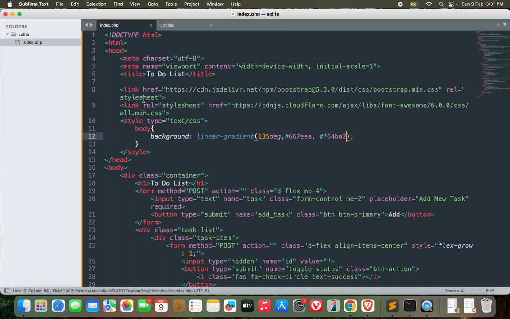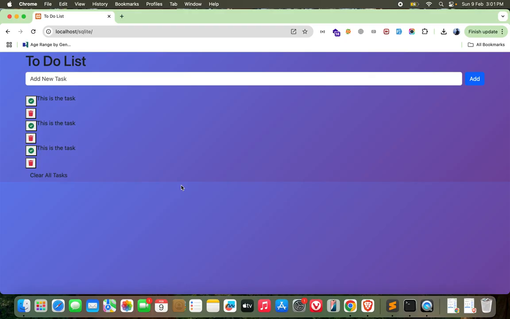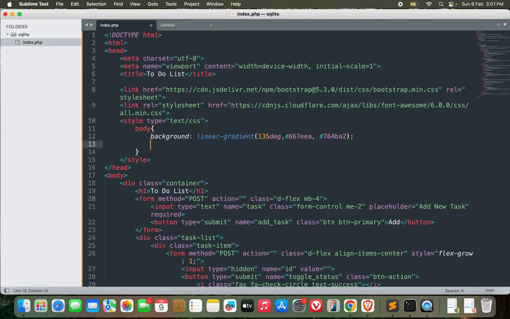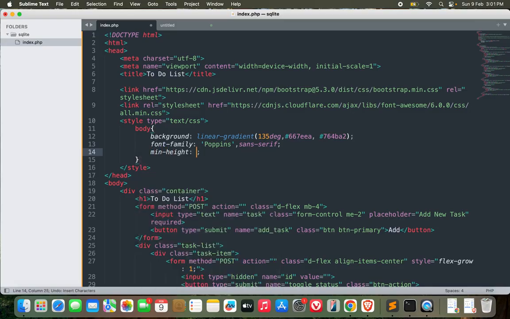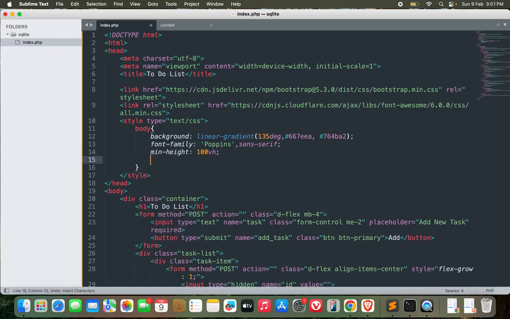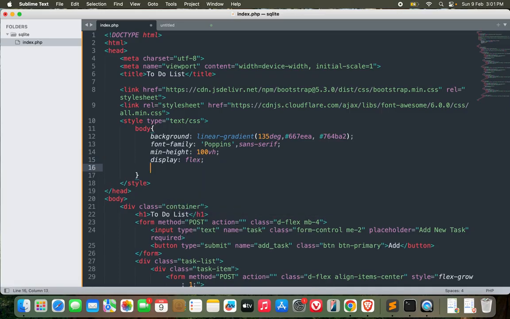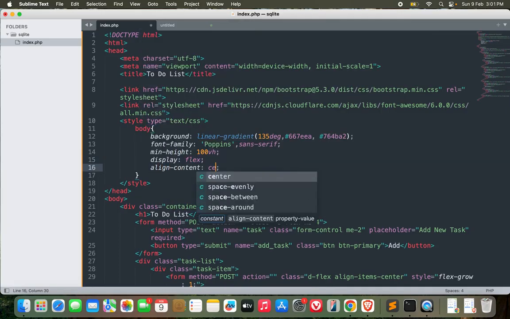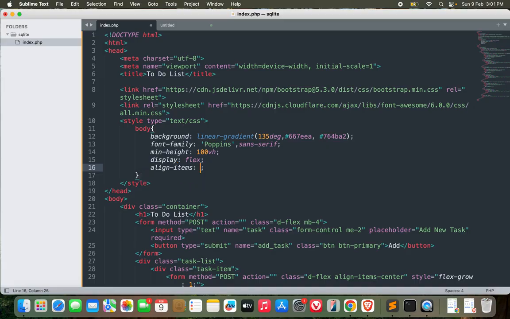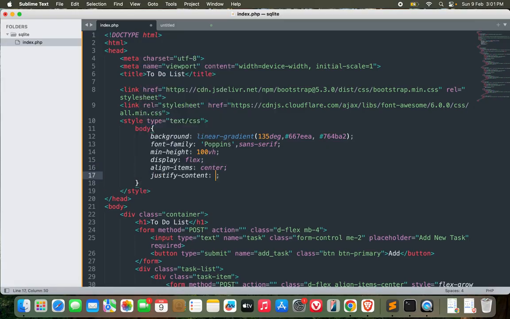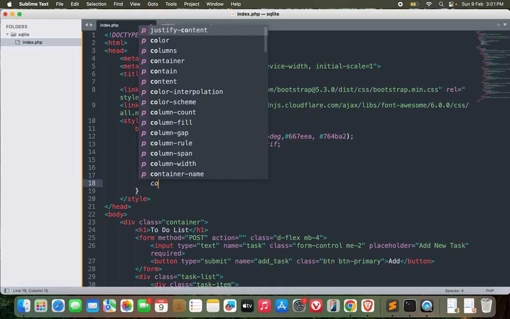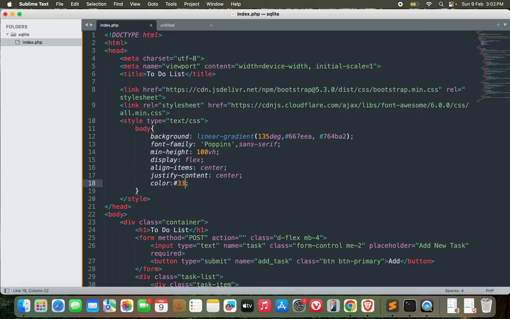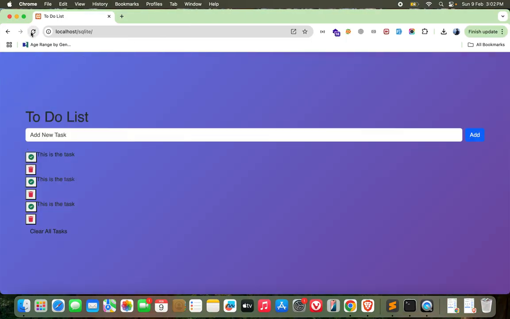Okay. And font family would be, let's go with Poppins and sans serif. Minimum height would be 100vh with display flex, align items center, justify content center, and let's make the color #333.